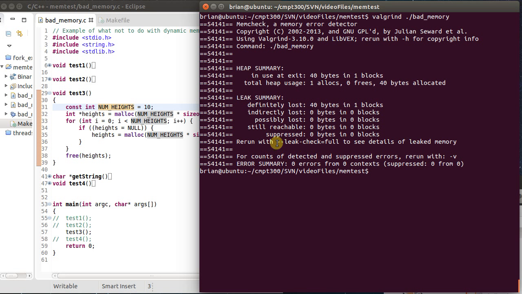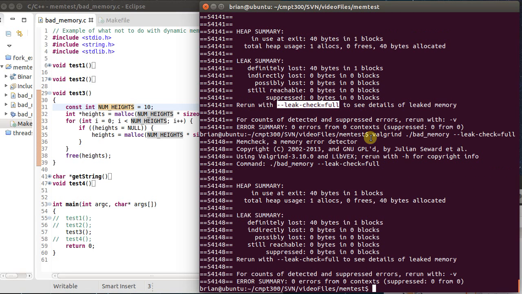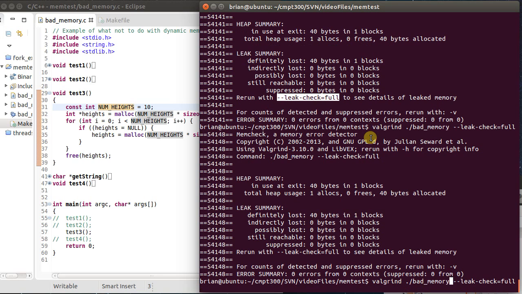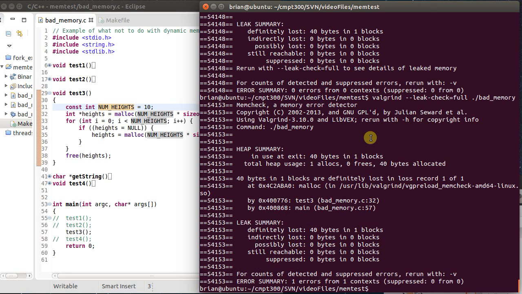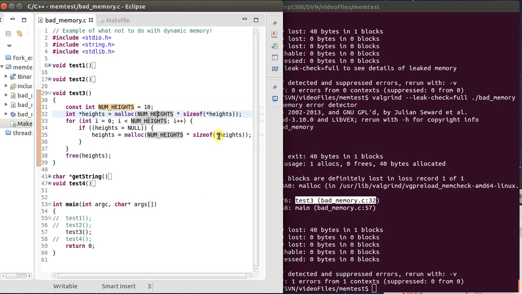We can, incidentally, run with a leak check full option, and it will then give us much more information about where blocks were allocated and so forth. Let's just try that, see if it gives us any help. Rerun. I think I might have to move that up to the front. See if that helps. There we go. Gives us a little bit more information, and it says this was allocated by test 3 on line 32. So I can look at line 32 and it'll tell me exactly where I lost the memory.